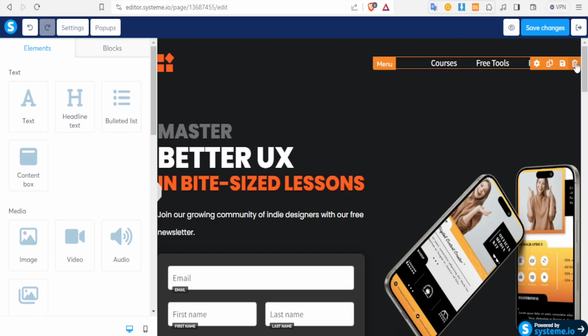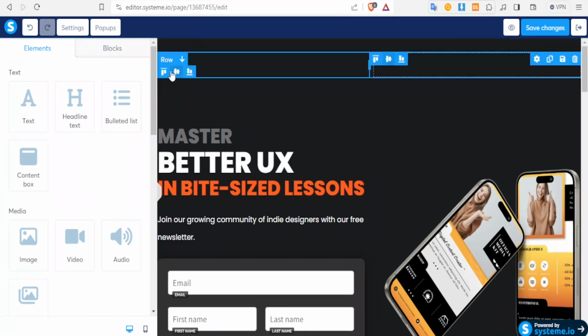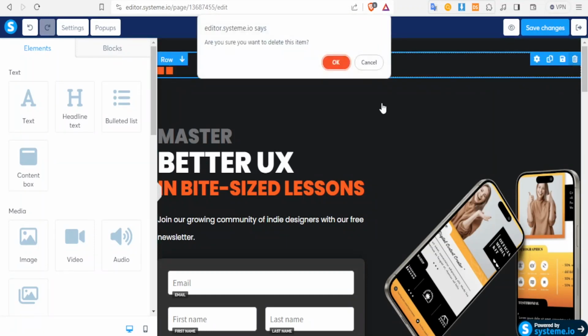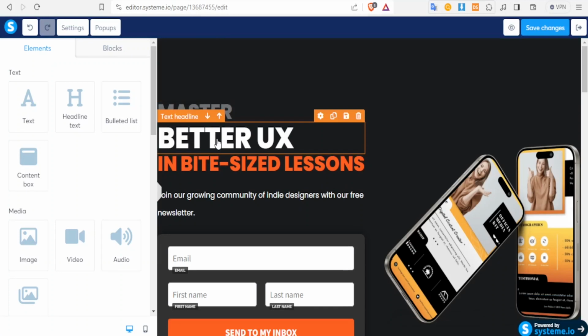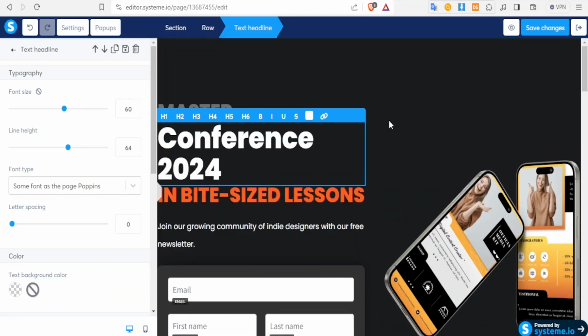So you click on the trash can there to delete that and you confirm that. And then we also don't want the whole of this part. We can delete that. Click on delete. And then we can now change this. Let's call this one Conference 2024. So you notice we can edit this.